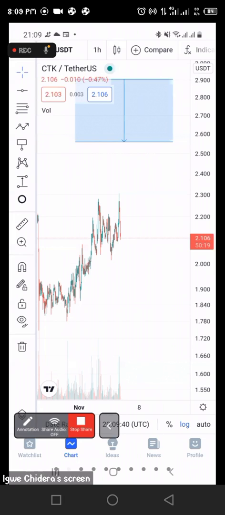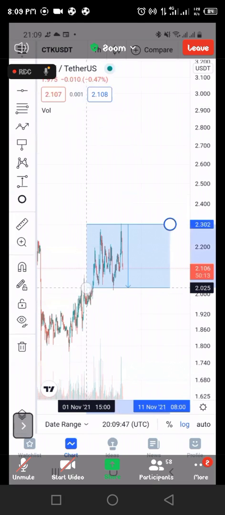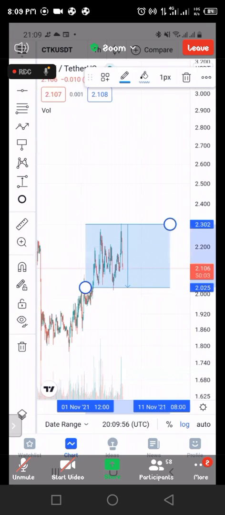Once you draw it year to year, there should be information on my white screen that shows you how much percentage it moved. In some forex, it will tell you how many pips it moved. Do you understand now? Okay, sir.